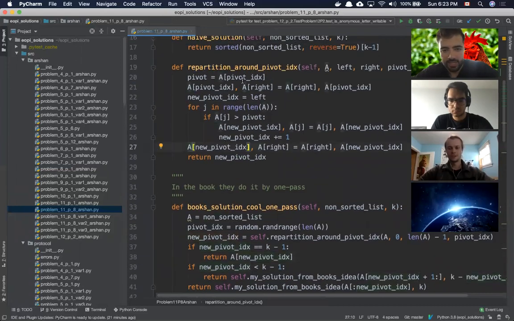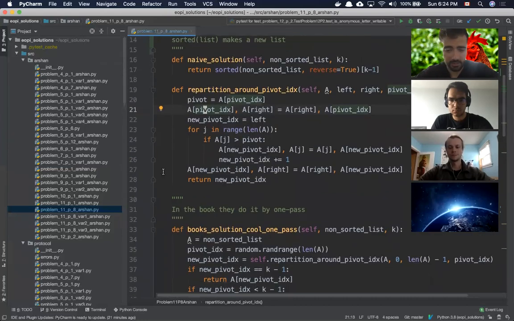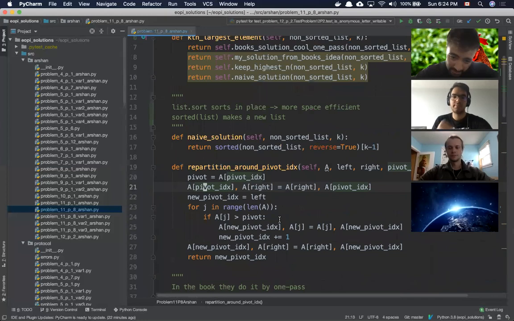So you pretty much take the A of right and the pivot index that you chose in the beginning. You just flip them. You go through, you partition, and then you flip them again. And then you will get all the ones that are bigger to the left, then your element, and all the ones that are smaller to the right, which was really cool.